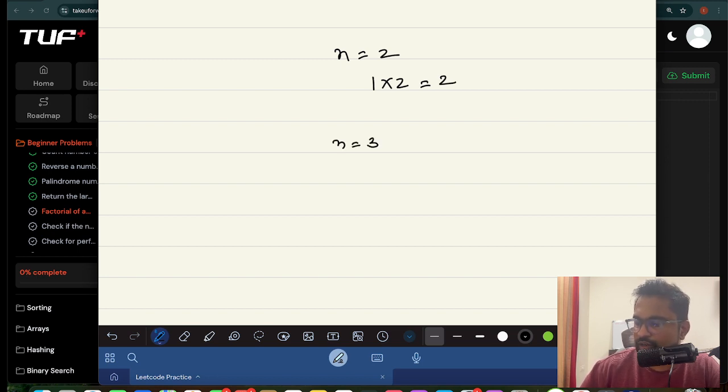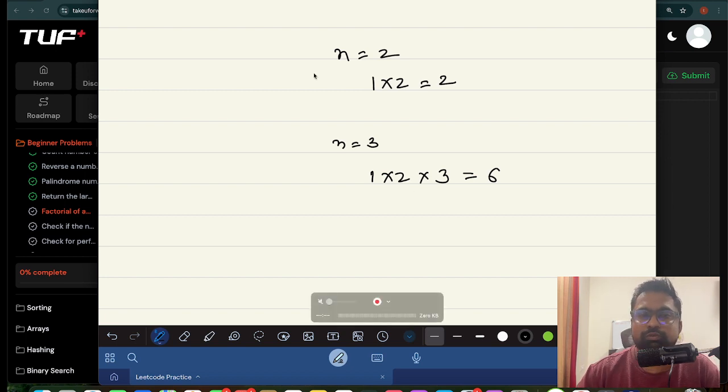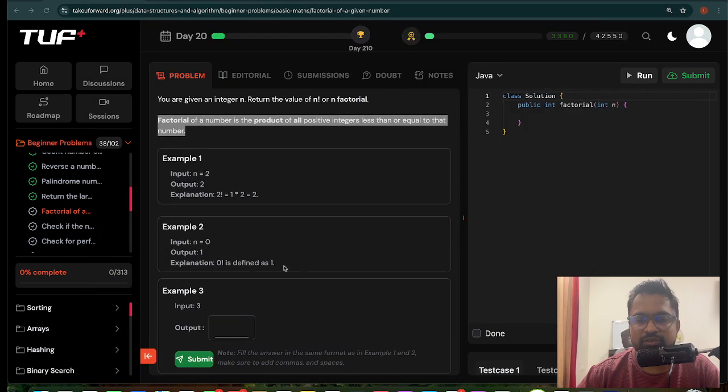So what is the factorial? 1 into 2 into 3. So it is 3 into 2, 6. So it will be 6. So what we want to do, we want to multiply from 1 till n, right? So that is how we can solve this problem. So here input is 3, so that means factorial is 6.